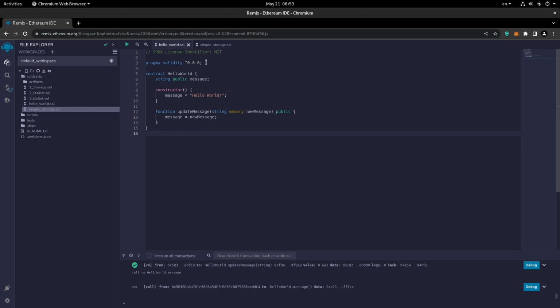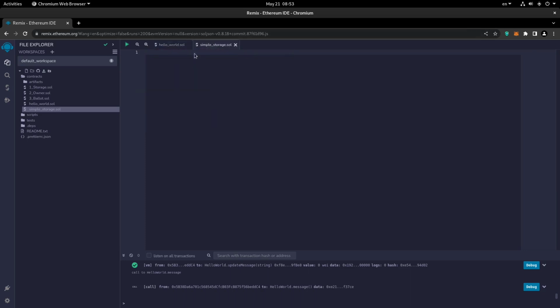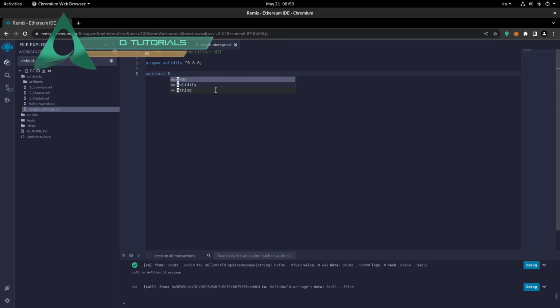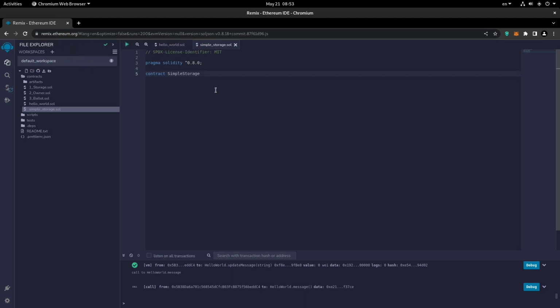So what I'm going to do is copy and paste the first two lines because they're all the same. It's the license and the version of Solidity. And now I'm going to write the contract. Just as always, we've got the contract, and then we're going to name this SimpleStorage. And then I'm going to open up the bracket, and now I'm going to declare our variable.